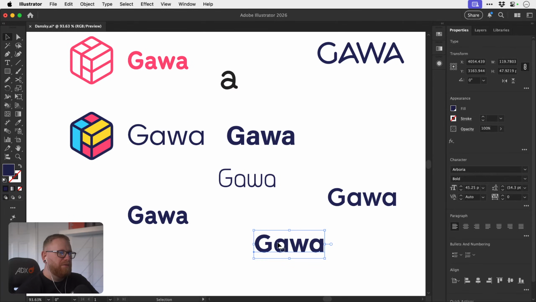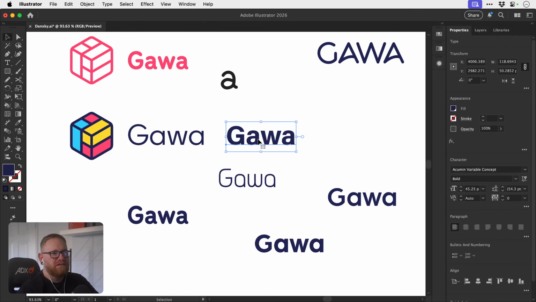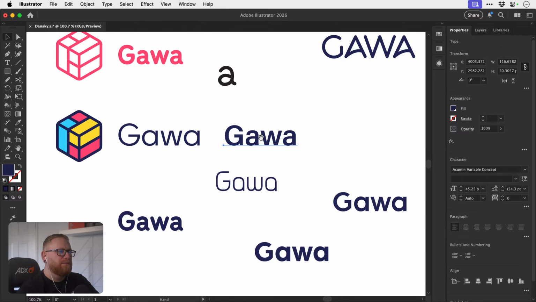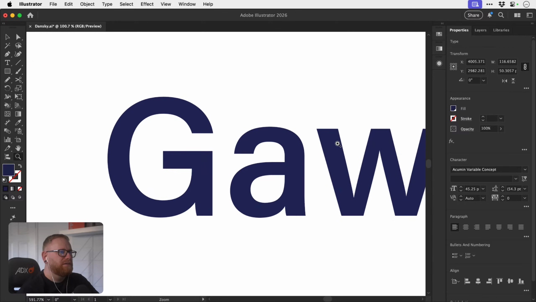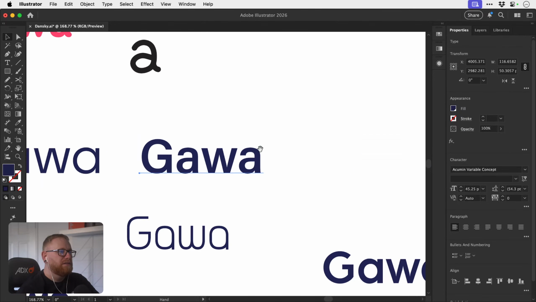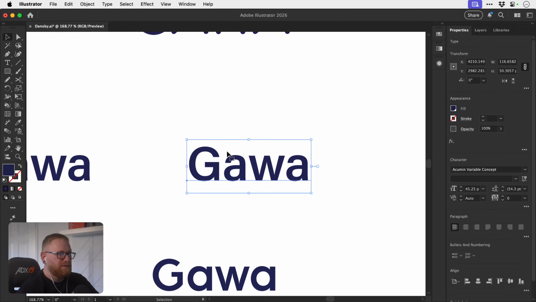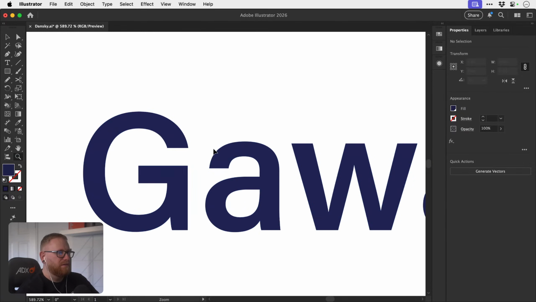This one's probably my favorite so far. Maybe Arborea. This is nice. Acumen. It's variable as well, which is very good. Oh man. I'm just going to try customizing this and see how it could look.